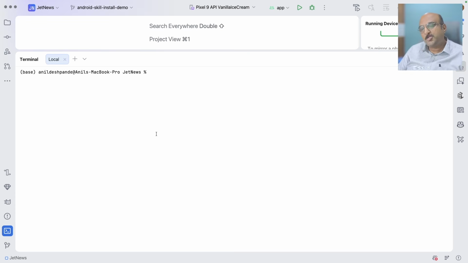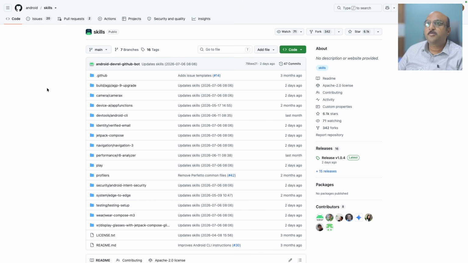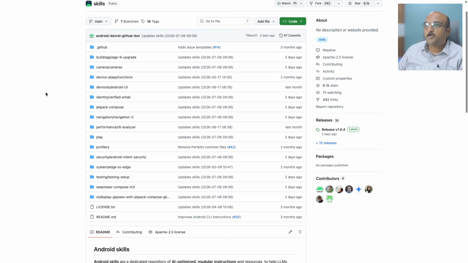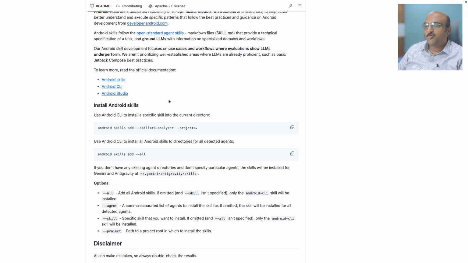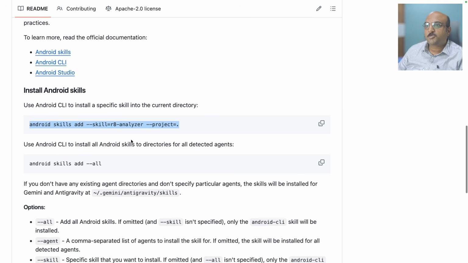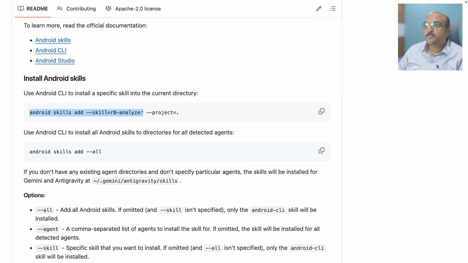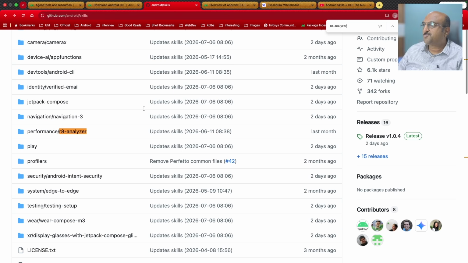For that, Android CLI itself provides a mechanism to install the Android skills. If you go down here to the Android skills, this is the standard web page, which is a GitHub repository, and there they talk about the various Android skills that they have. If you come down here, there are certain commands that you can use to install the Android skills. You can add a specific skill. For example, there is a skill called R8 analyzer, and if you search for it, there is an R8 analyzer skill, and that is what you will install.